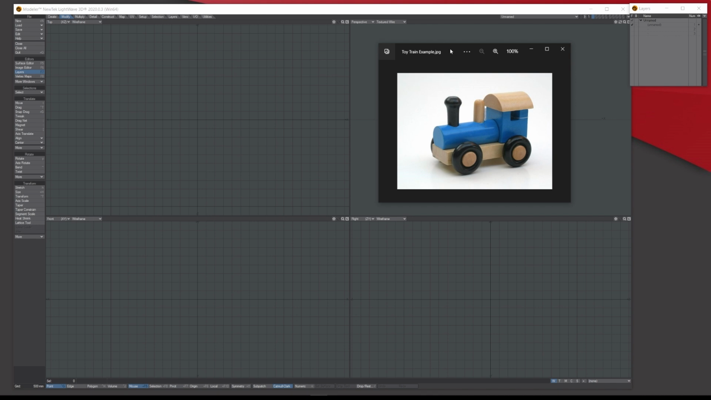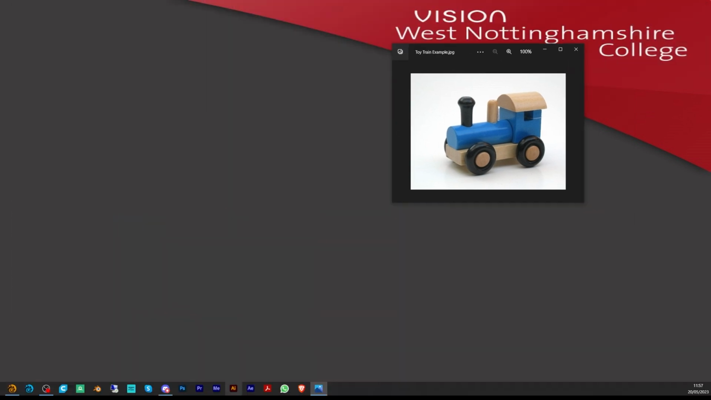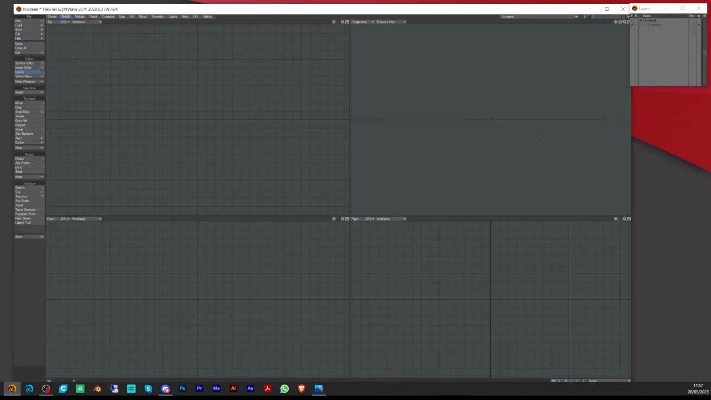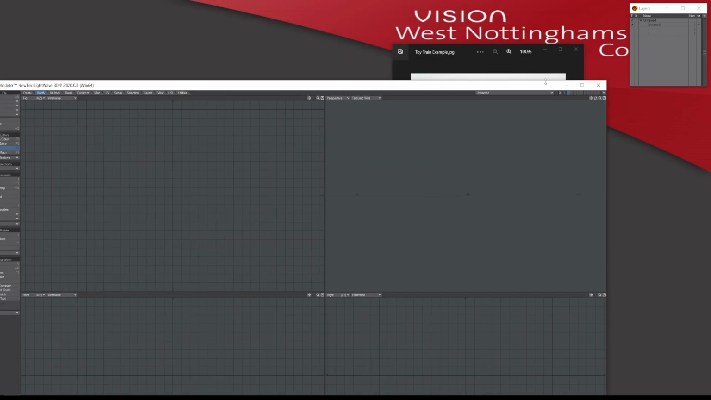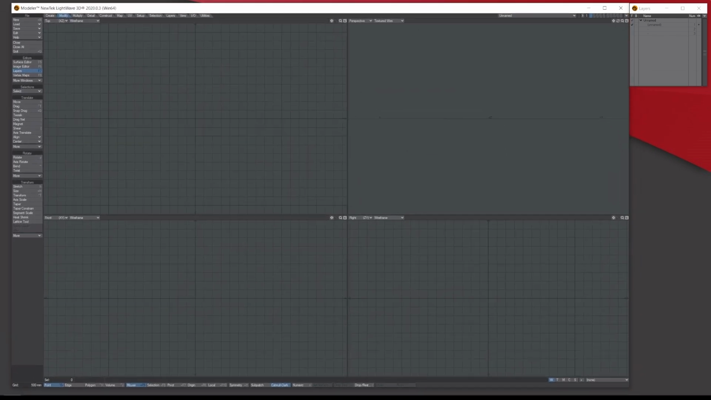Okay, so I'm going to put this on my other screen and use that as my reference, and then start building it up. So we'll start with the base. I'm on a blank layer and I'm just going to create a box in the top view. You always draw it out in the top and the front or right, and remember the perspective view is just for viewing and selecting really.